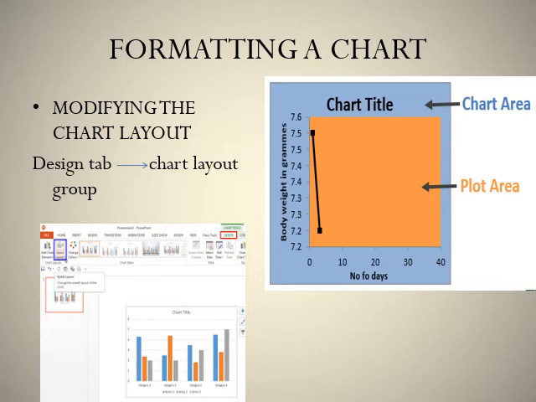So we will first be changing the layout of the chart. To change the layout of the chart, we will go to the Design tab, then click on Chart Layout Group. In the Chart Layout Group, we will see different layouts. Here at the top different layouts are there, and from here you can select any layout that you want.